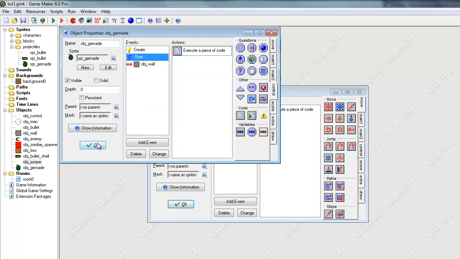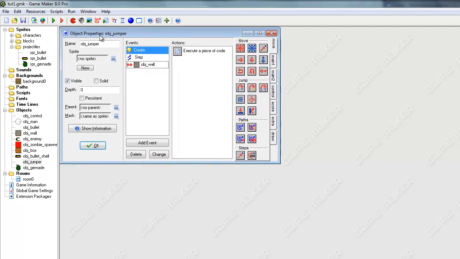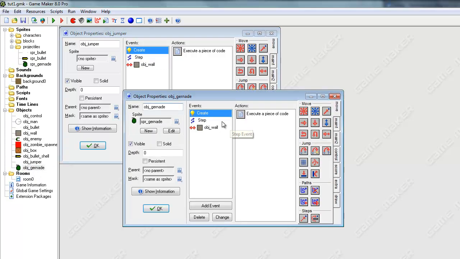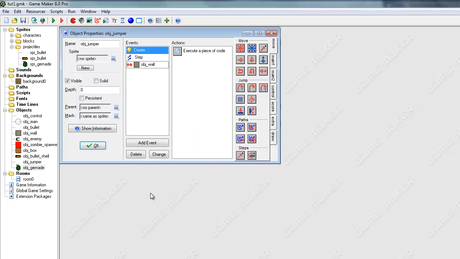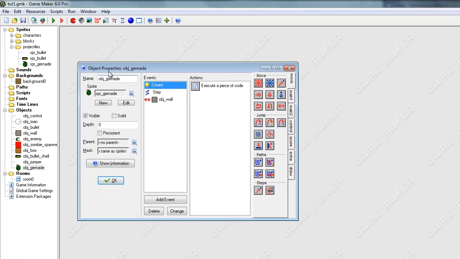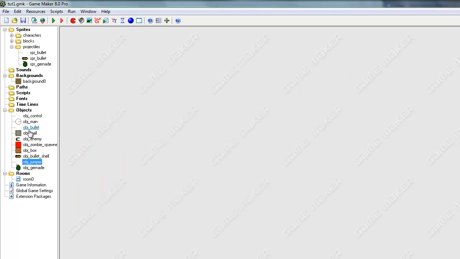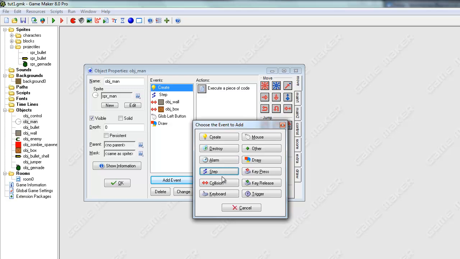So for some reason, my game didn't save when I did the grenade thing, so I just remade the sprite and remade the object, which was sort of a pain, but not a big deal. We didn't actually go over too much code in that tutorial, so I'm just going to continue on with the grenade. Okay, so let's go to object man.